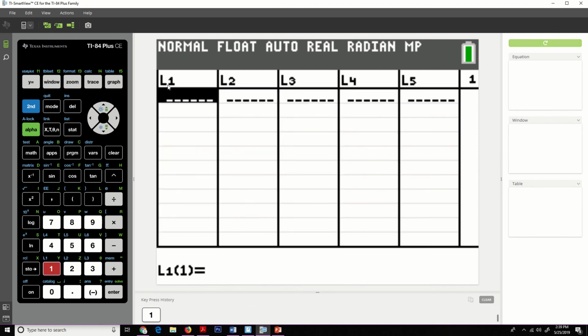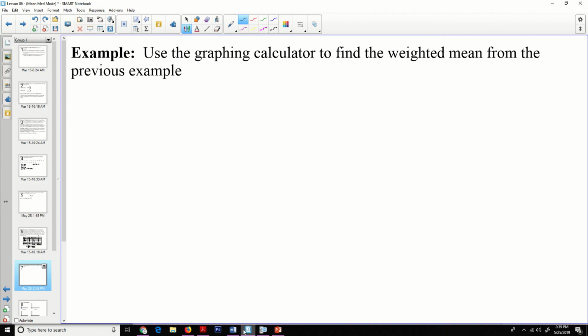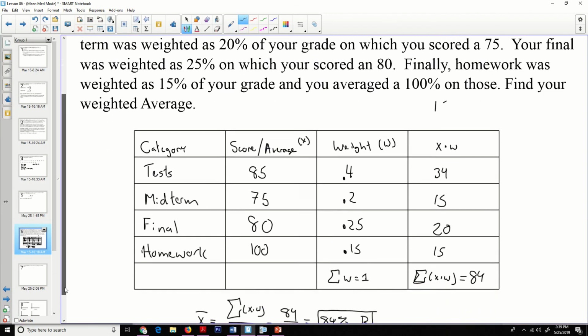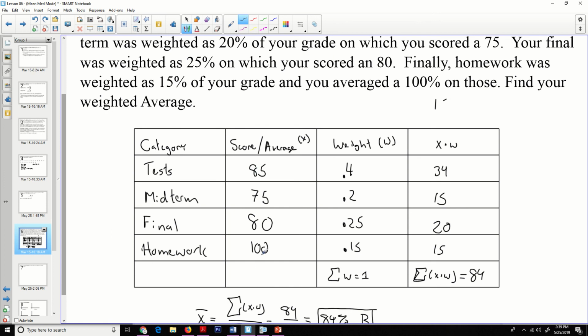Now, this time in L1, we're going to put the score column. So we're going to put this data set here, 85, 75, 80, 100.